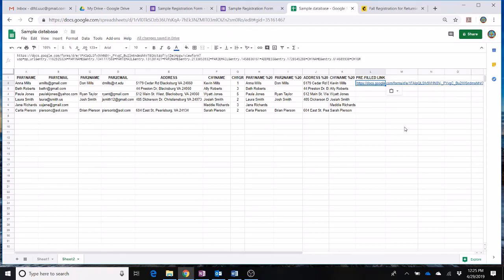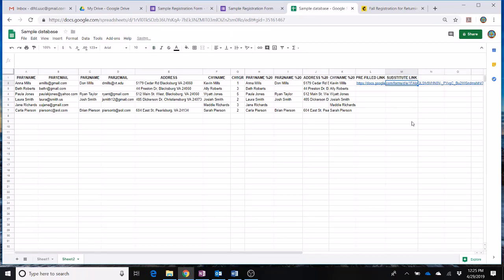Our next step is to tell it to actually go and get the individual information so that it's different for everybody. So I'm going to create another column, and you can call it anything you like, but I'm going to call it substitute link. We're now going to write a substitute formula to tell it to go and substitute this individual information. This is the part that's going to look really scary, and it's not that bad if you just take it one step at a time and follow along.